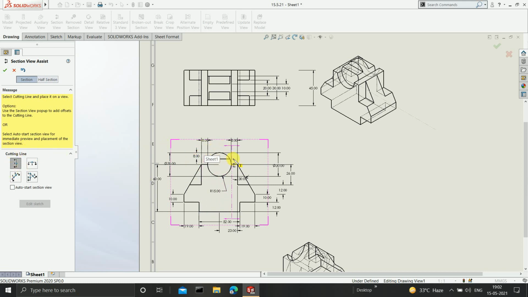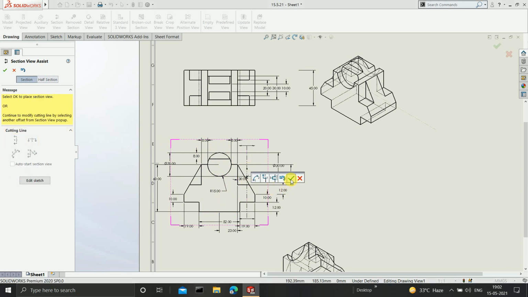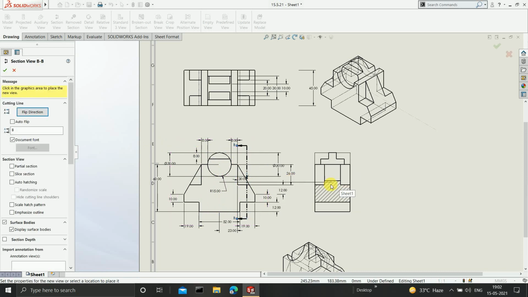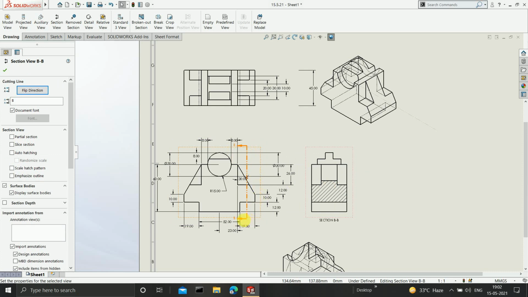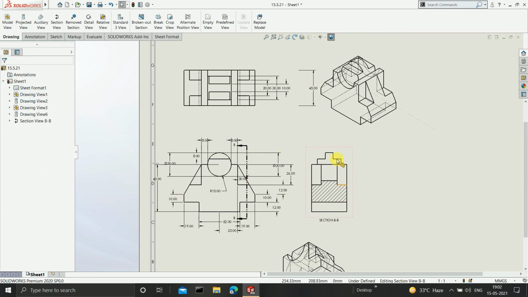For example, I'll cut at this particular stage, and I'll click on OK. And now you can see I am getting the section view at this particular section. Can you see this particular section BB? I am getting the view at this particular section. So this is how you make use of section view in a vertical direction. Let us delete this.